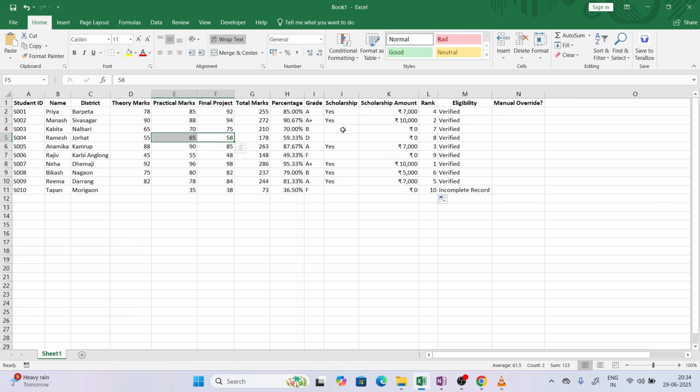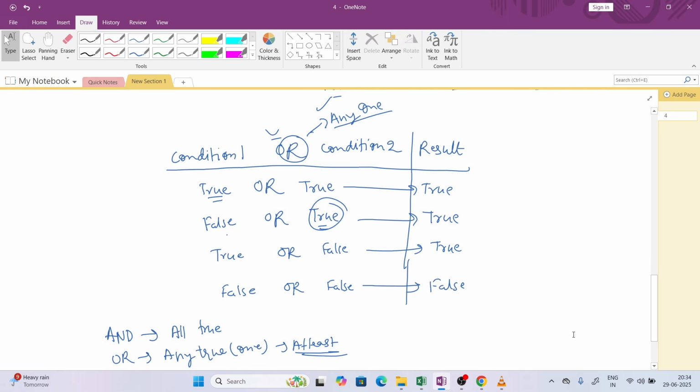So how can we do so? For that we have to use another logical function, that is XOR.